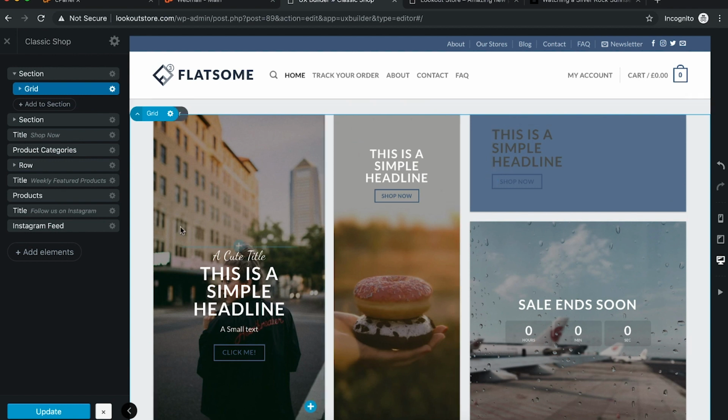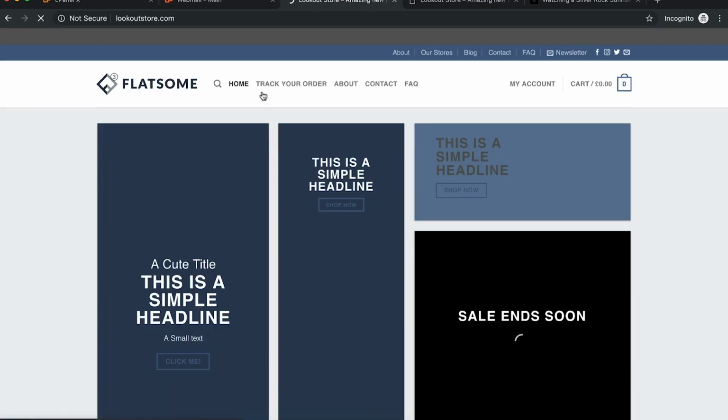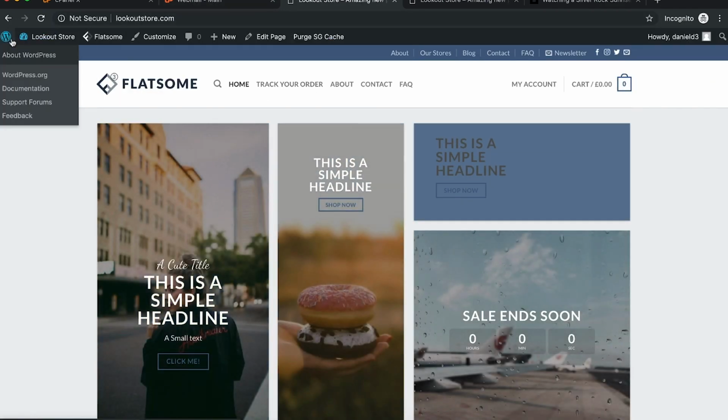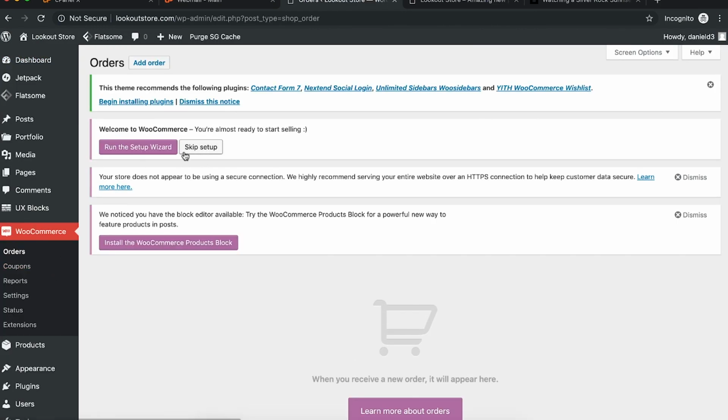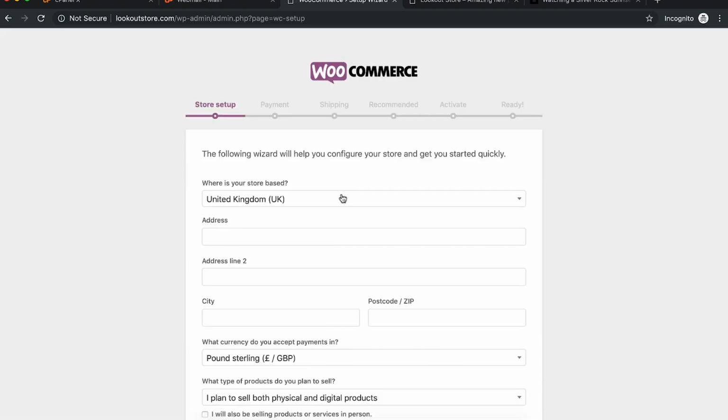So now that you know how easy it is to actually go out there and create your store, how exactly do you activate and set up WooCommerce and all that fancy stuff? So first thing is first, you actually want to go back to your dashboard right over here, and you want to click on WooCommerce. Now, what you want to do is run the setup wizard. Now we're going to do this together.